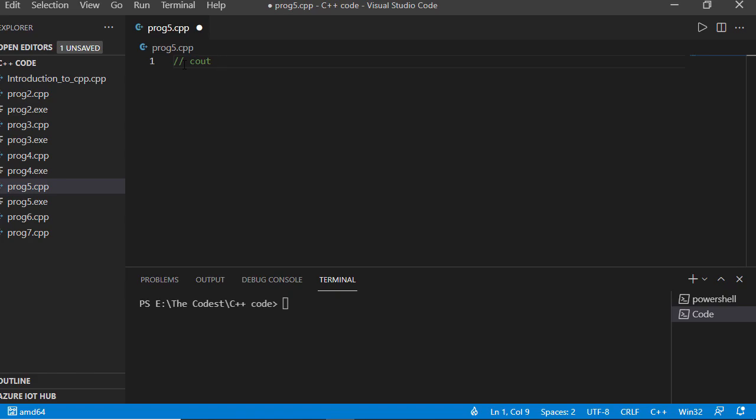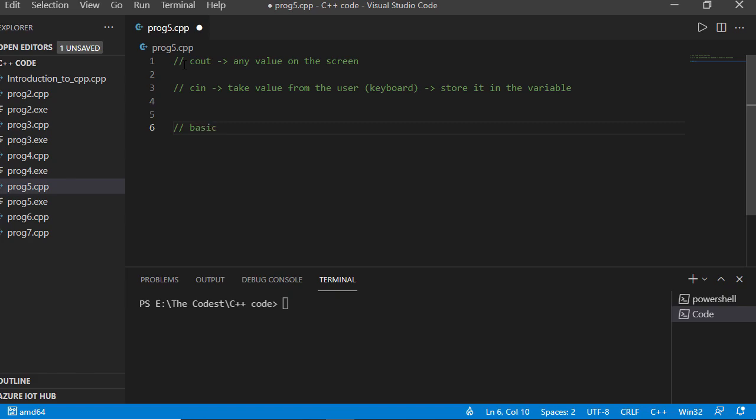Okay, so we use the cout, and the cout is used to display any value on the screen. Now in this tutorial we will be learning about the cin, and the cin takes a value from the user, entered by the user on a keyboard, and saves it in a variable. So a variable is like a container, and it is storing a value. So the cin is taking the value from the user and saving it in the variable.